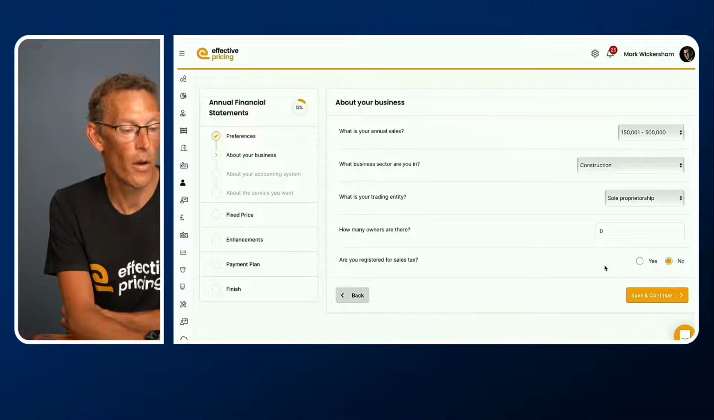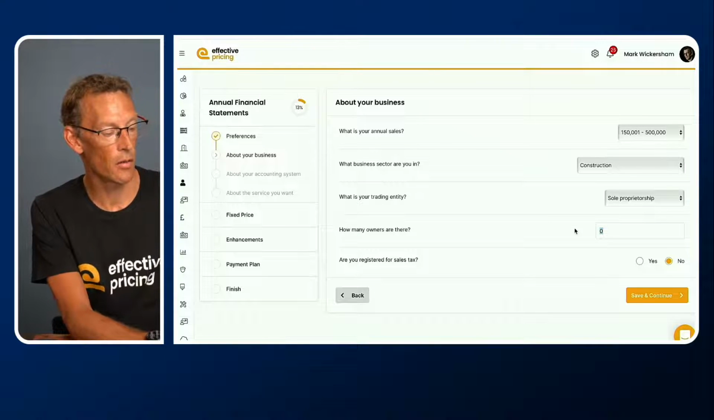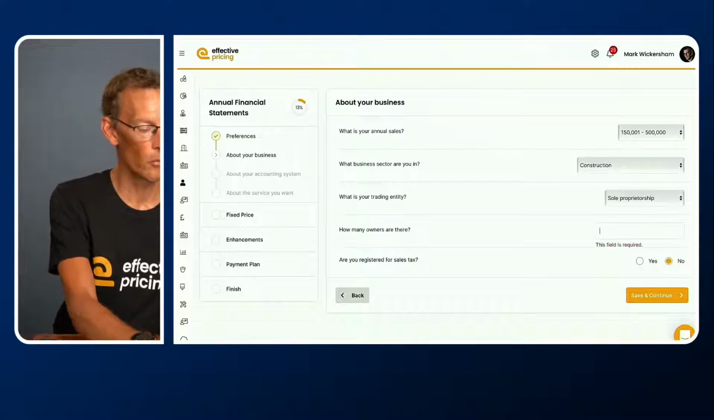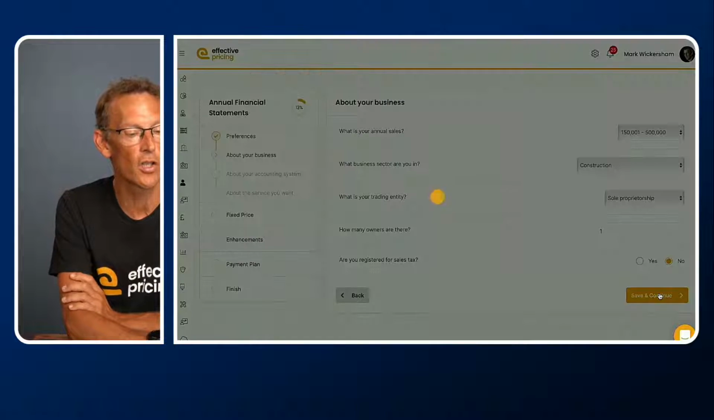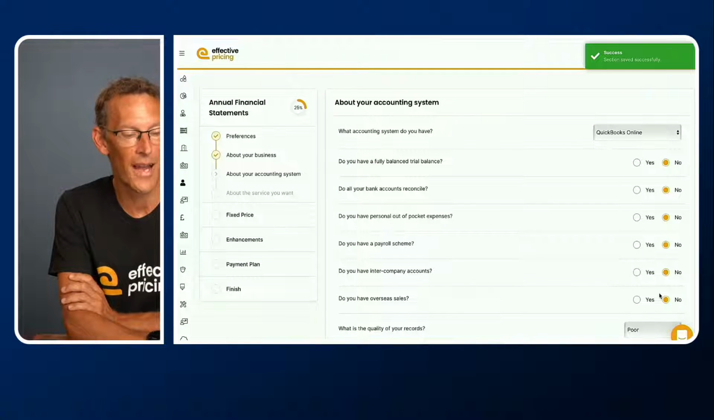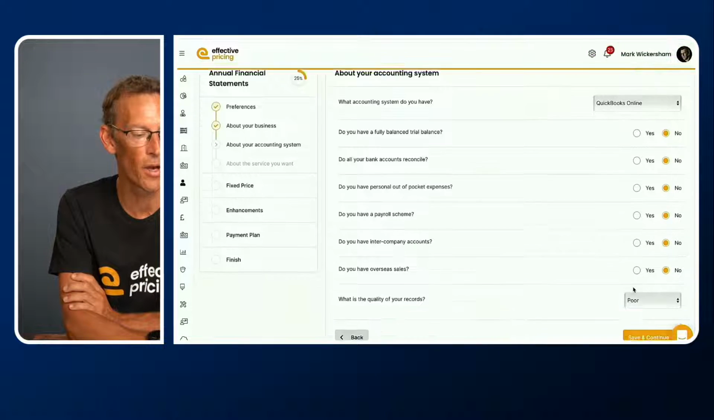We might want to know how many owners there are. Perhaps there are 2 business owners. No, one. It's a sole proprietor. It's going to be one, isn't it? So we can ask a series of questions. We can ask questions about their accounting system. Do they have good quality books and records? That would all affect the price.